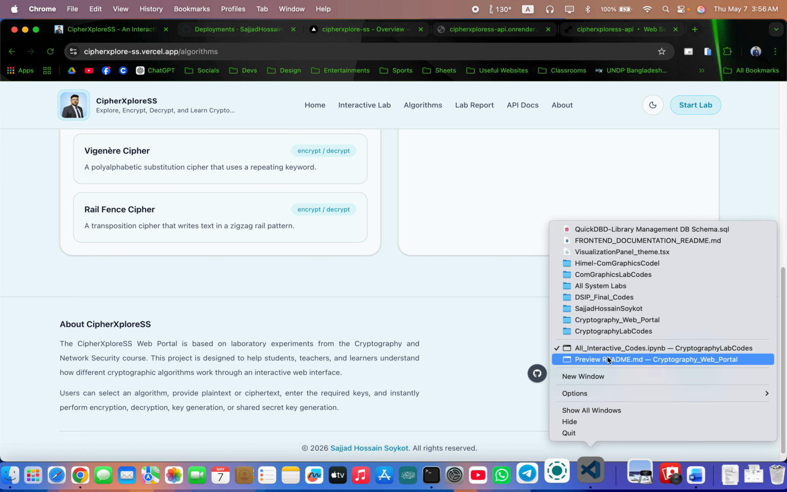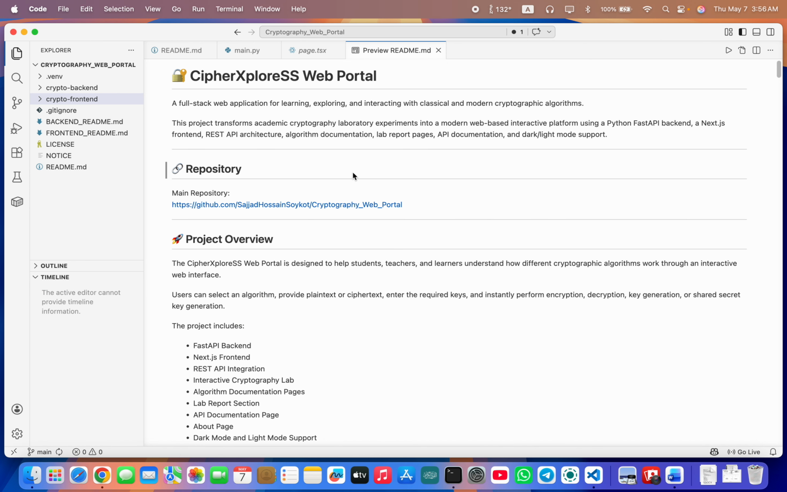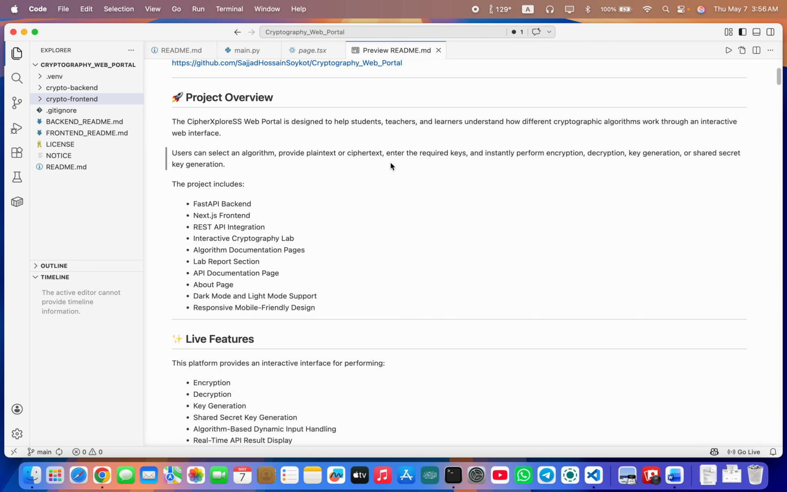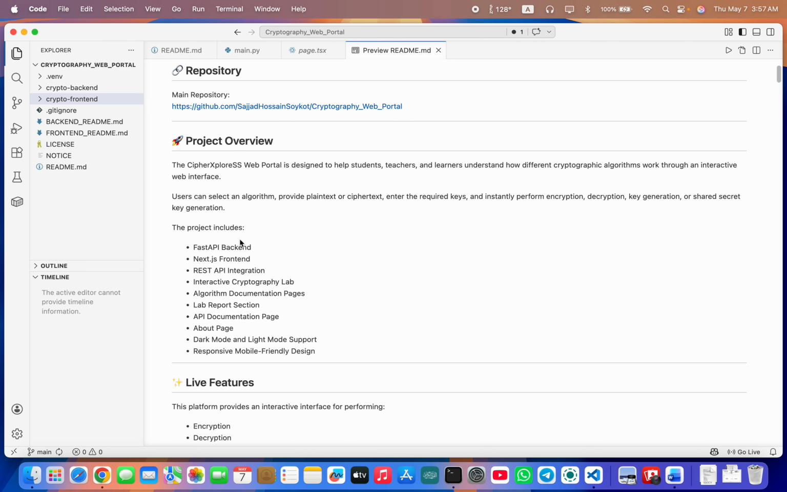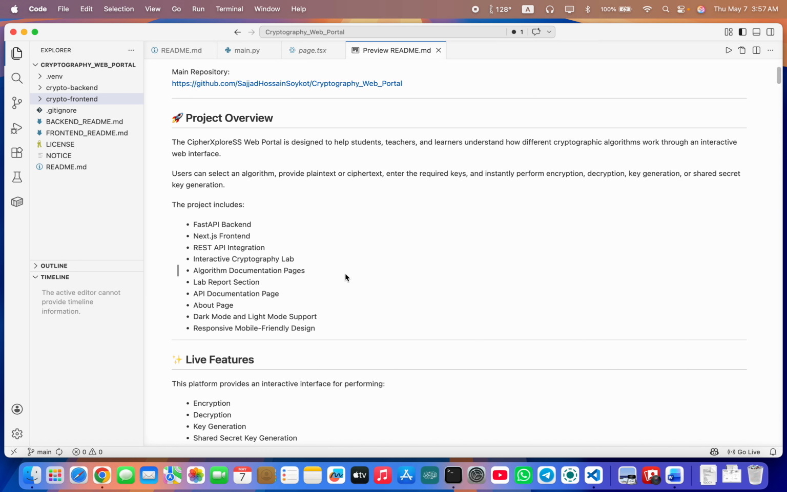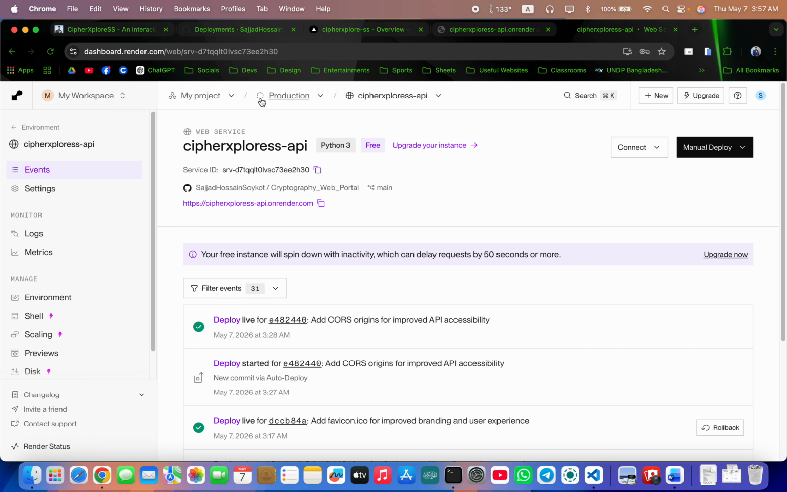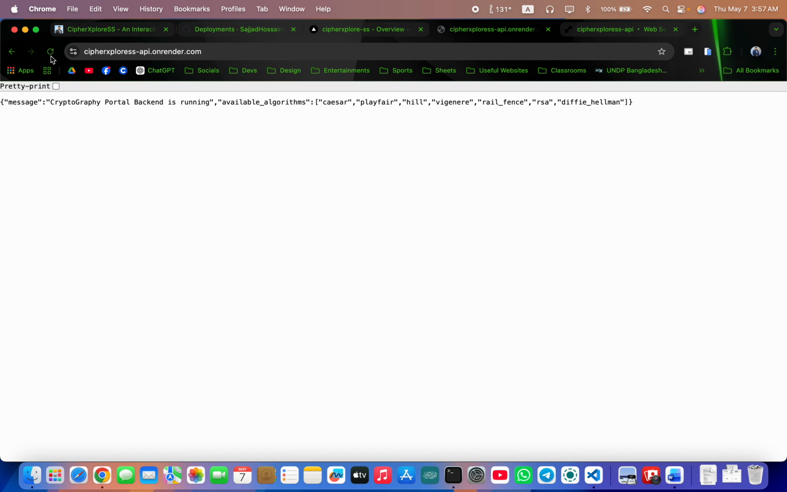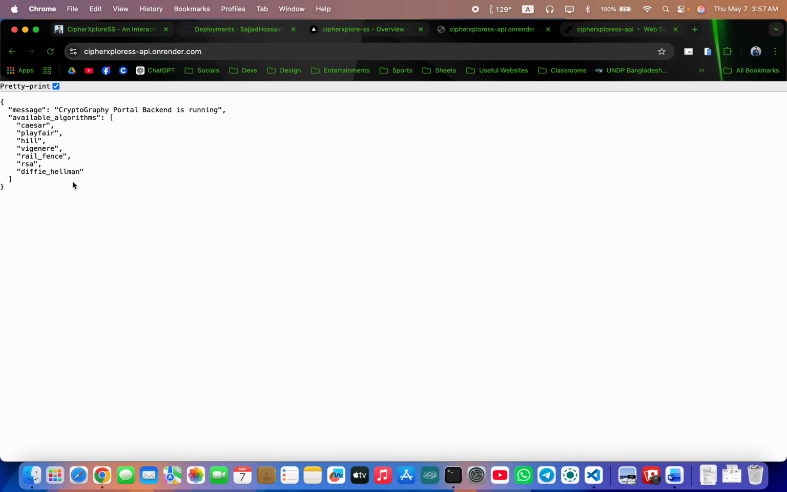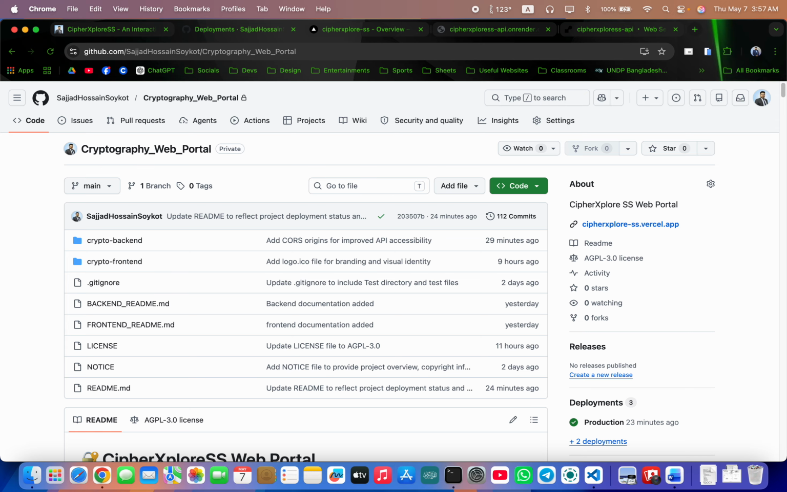For this web project, I have used the technology stack Next.js, TypeScript, Tailwind, and for the backend part, I have used FastAPI, Python, and for version control I used GitHub. For deployment, I used Vercel, and for the backend API, I have used Render. The front-end user sends input to this API, and the backend processes the selected algorithm and returns the result to this site.